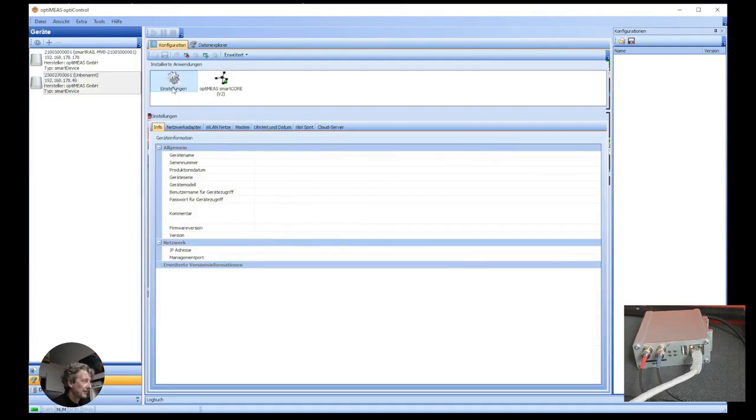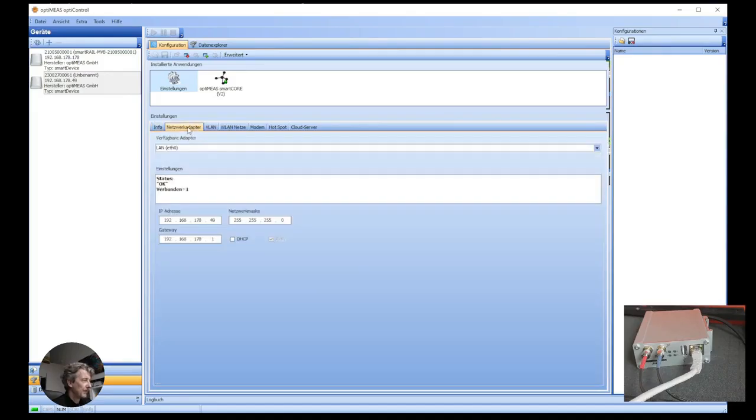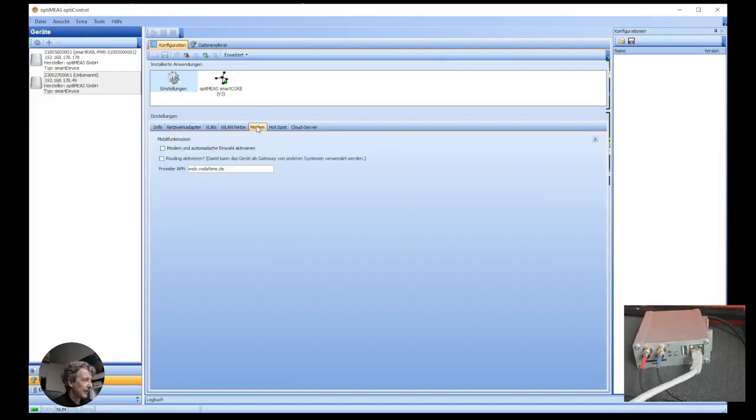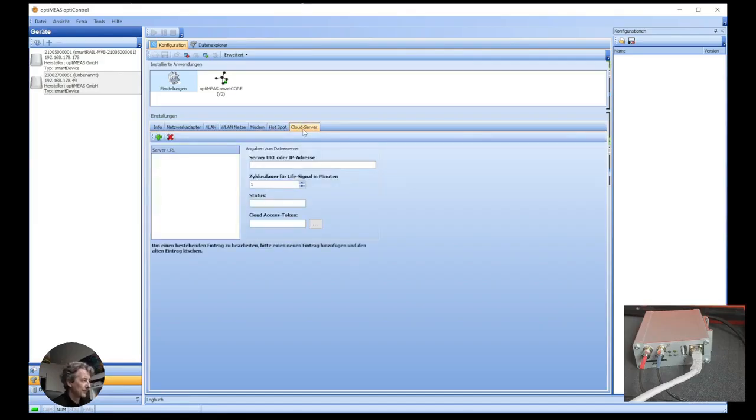So here in the settings area, we have various information. We can set the device names here. We see the serial number, production date, and firmware versions. We can configure network adapters, and we could also reconfigure here if we want to assign a different IP address. We can set up a virtual LAN, Wi-Fi networks, and activate our modem. Set up a hotspot, or configure the cloud server, and that's what we want to do next.